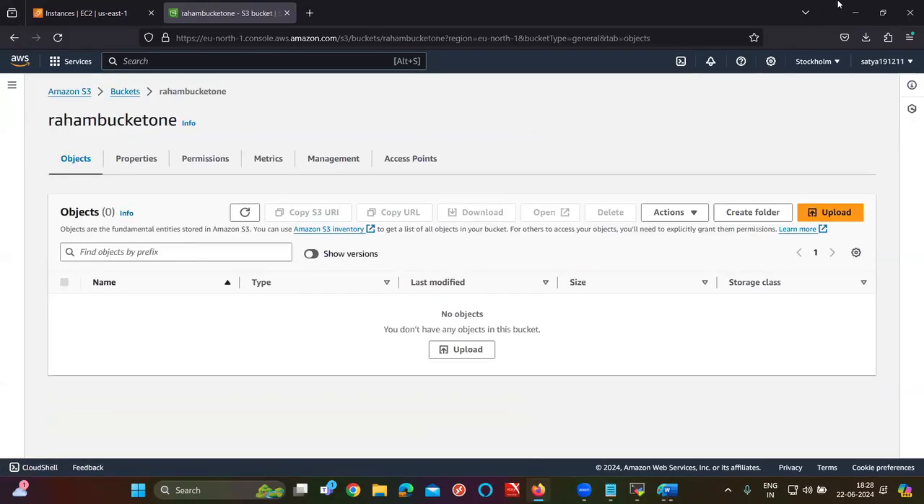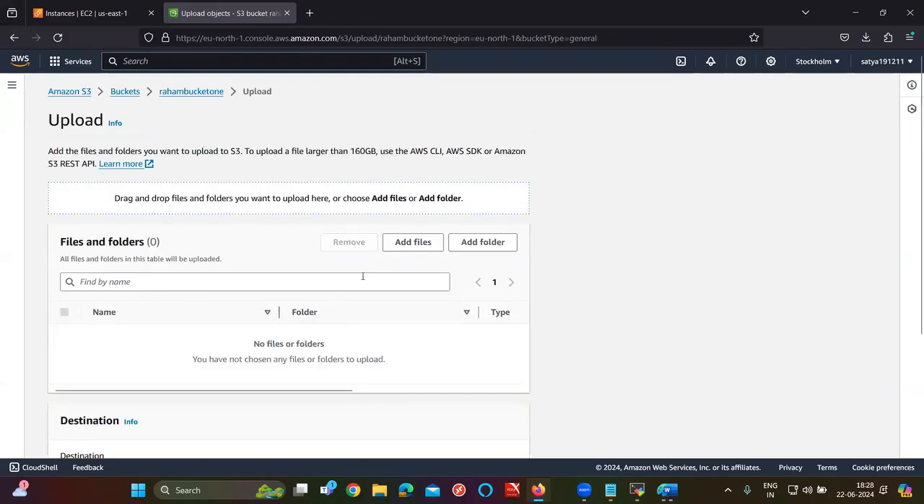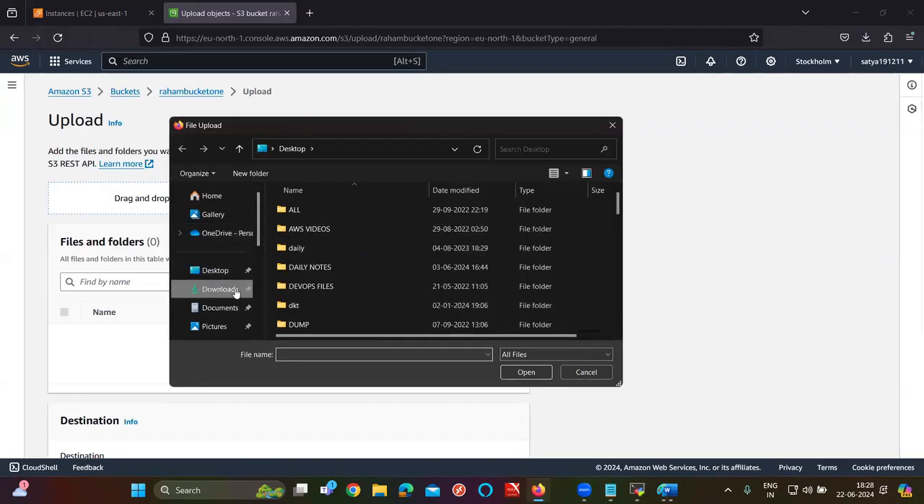Now go here and try to upload the objects. Click on upload. By default, if the bucket is empty, you can see two upload options. But once I upload an object, you can see only one upload option. You can use any one of them. Click on upload, add files. I'll go for downloads.